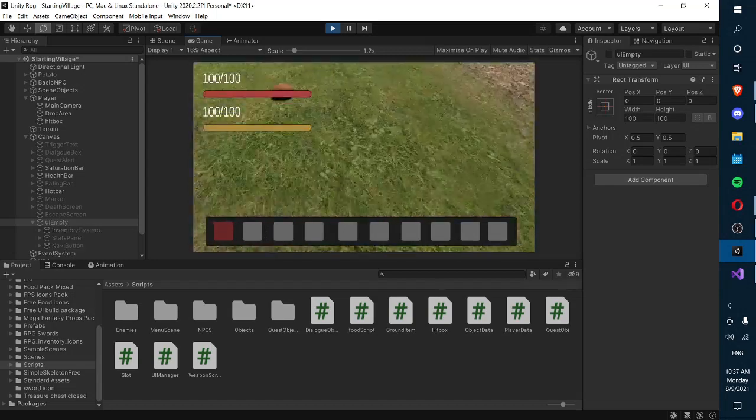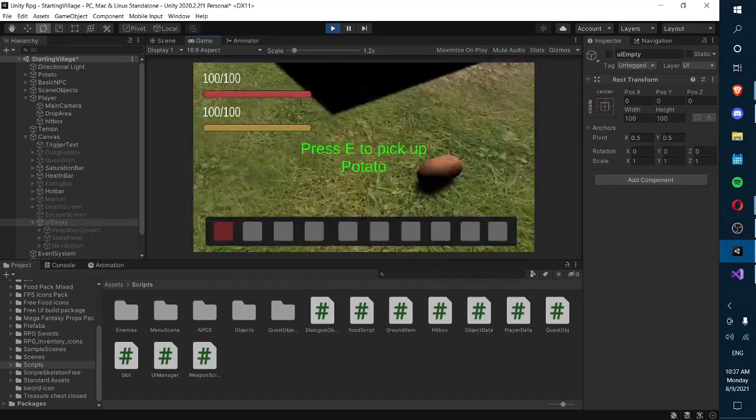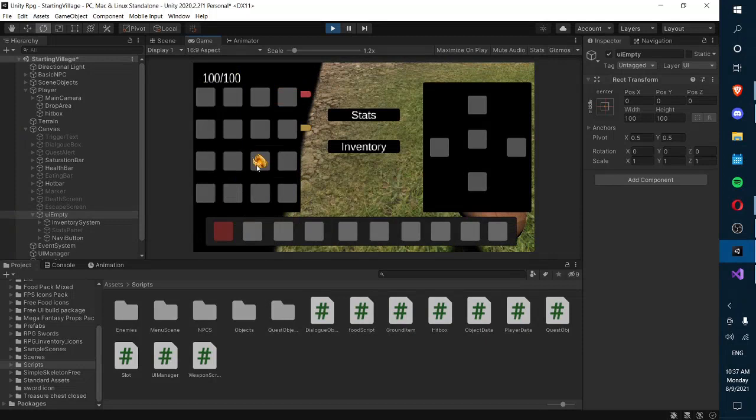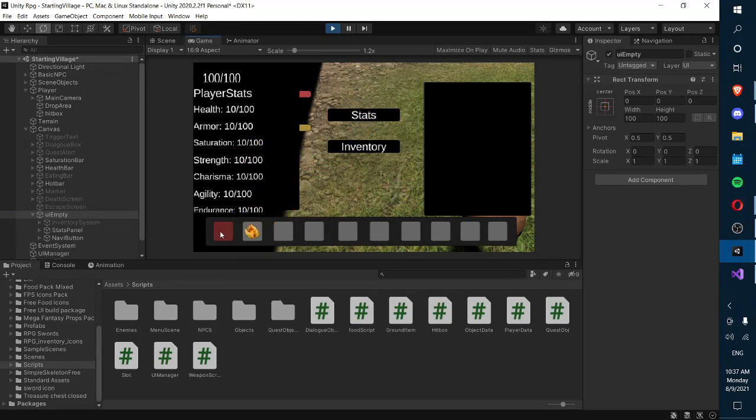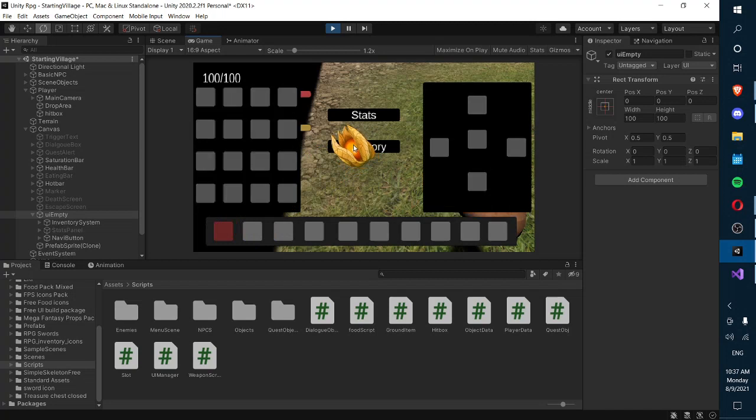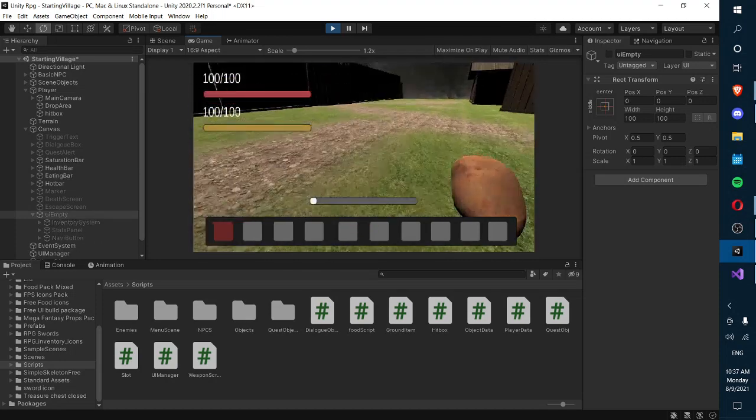I wonder though, if I pick up an item and drag it into my inventory, and I drag it out and I click on stats, I'm still going to have it in my inventory. That's funny, but it's not like we can really do anything with it. So okay, yeah, I think that's okay. Yeah, so this pretty much works.